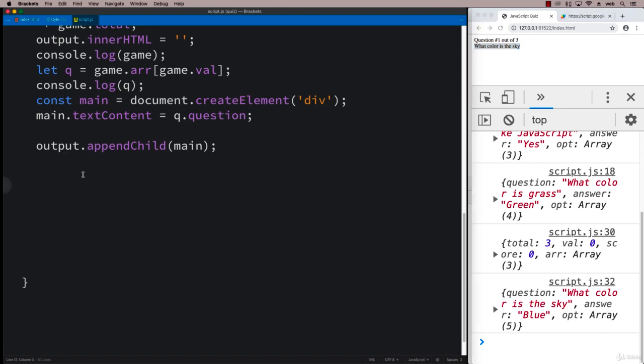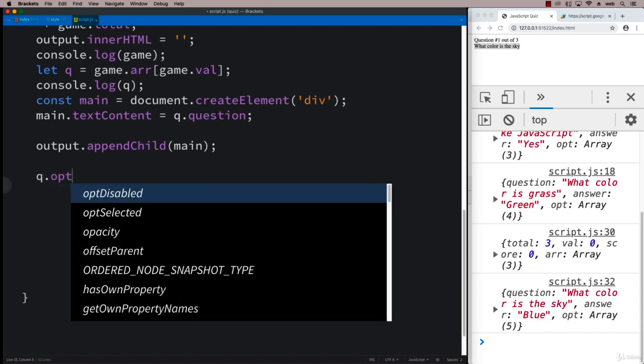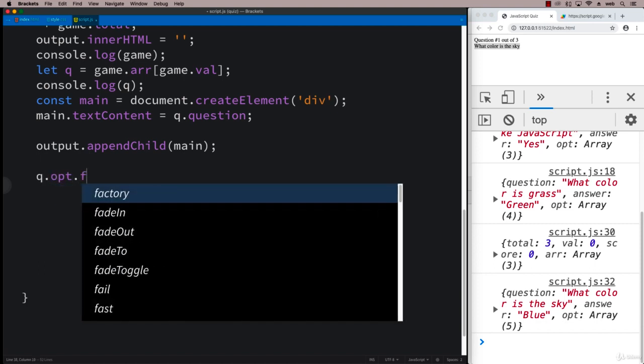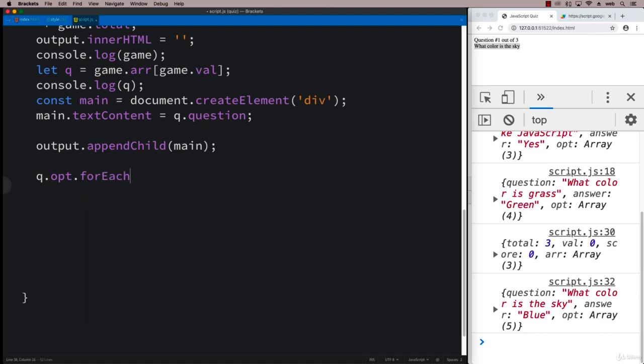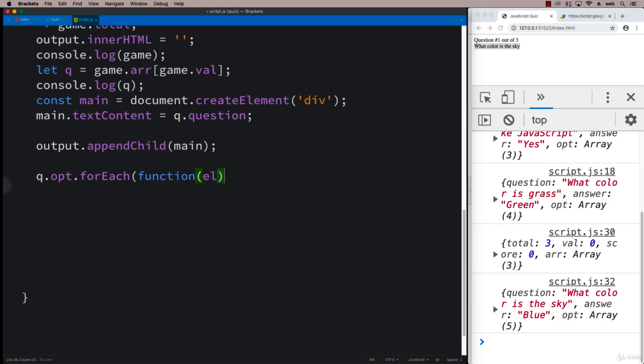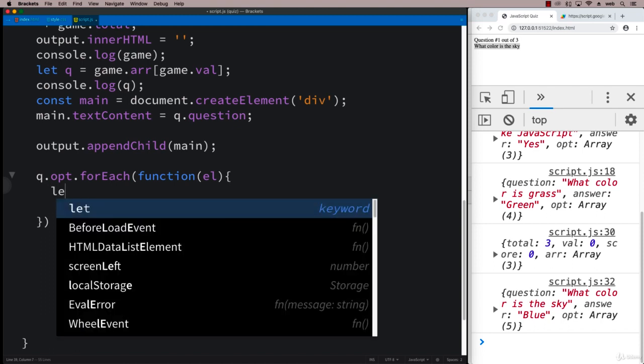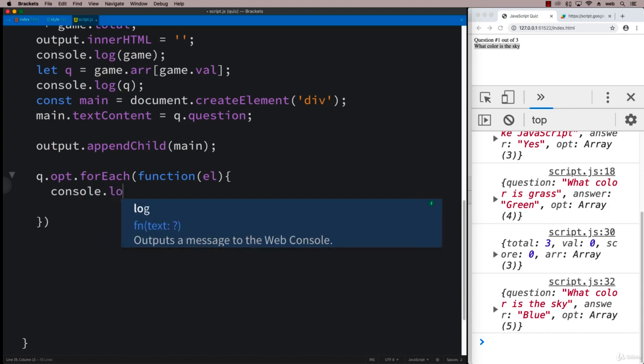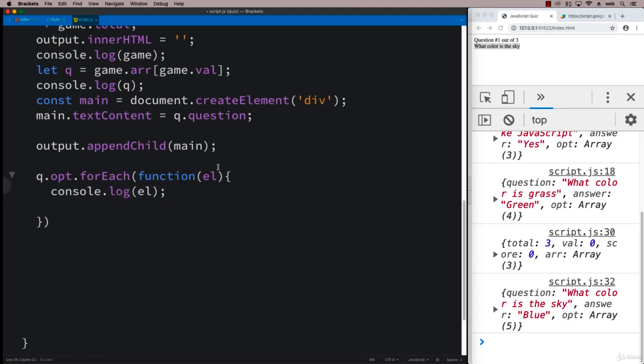So we've got our question there, and we also need to show some of the options. So let's do Q opt. This was the array with all of the questions, and we can use forEach to loop through the array and get all of the content from the array. I'm going to use L again, and that's going to represent each one of the items that are available within the array. And if you want to see what's going to get output, you can always console log that out.